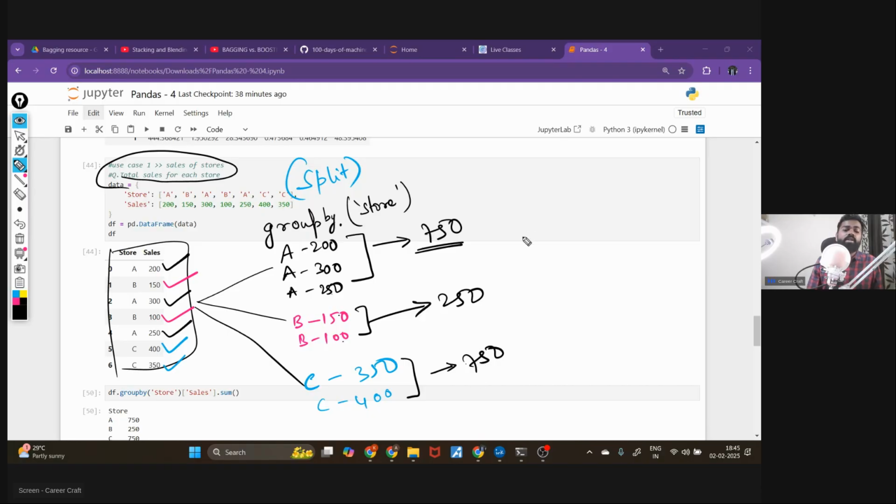And now the final data frame, the result, will be with respect to A, 750. With respect to B, it is 250. With respect to C, it is 750. And that's what you see in the result: A 750, B 250, and C 750. This is how the group by works.